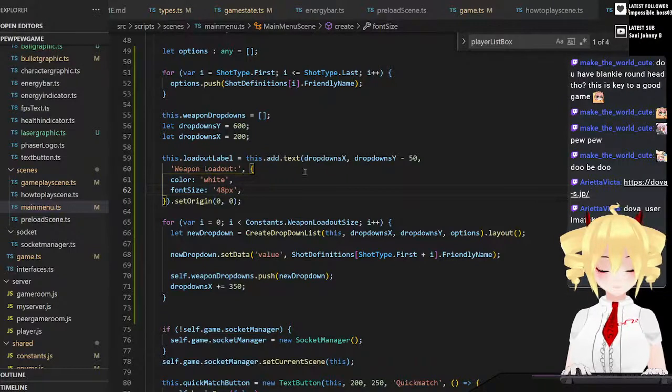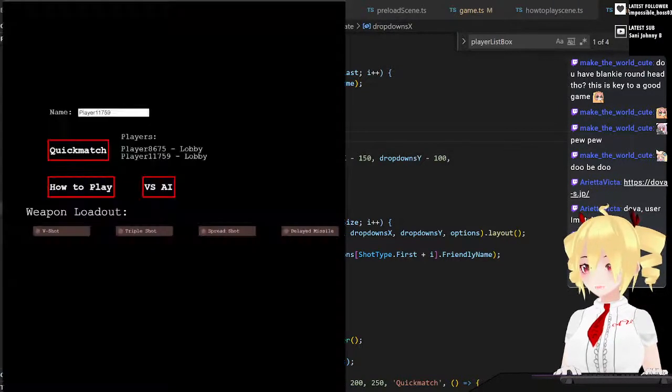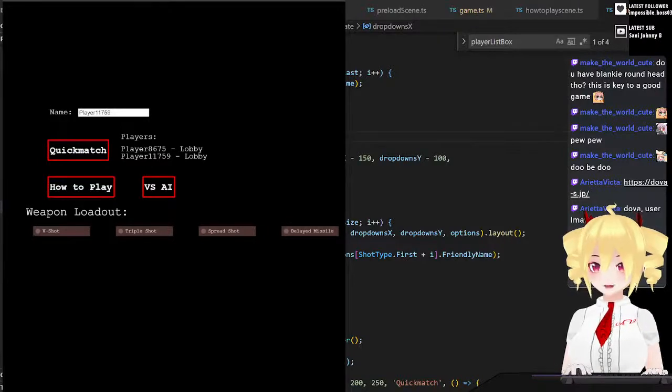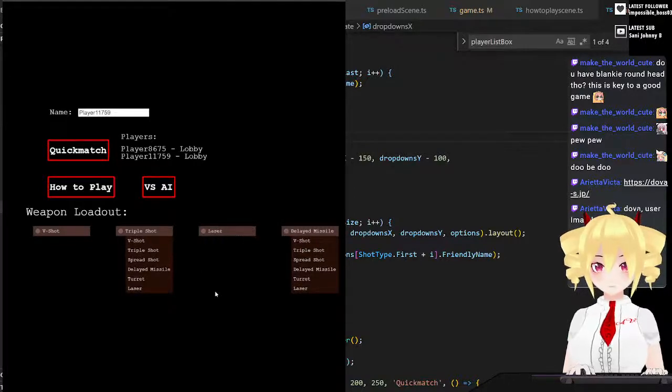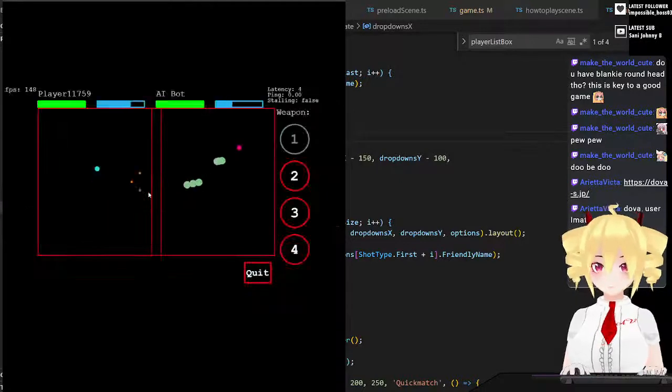Alright, and then, let's see. I will position it up that much, and to the right that much, maybe. A little too much. That's probably good, but then I want to shift it all down a little bit. Alright, I don't know, what do you think? Now I've got this weapon loadout, colon, and your weapons. I think that'll be fine. I think that'll be fine.